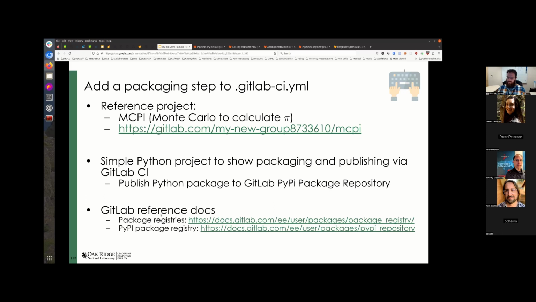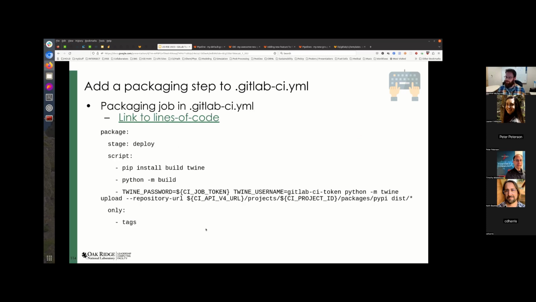So the GitLab reference documents, if you need to see all the package registries, are here. And the specific one for PyPI, if you do Python, is here as well, if you want some additional reading. But this is what we're adding to that CI file: this job, the package, and the stage deploy.